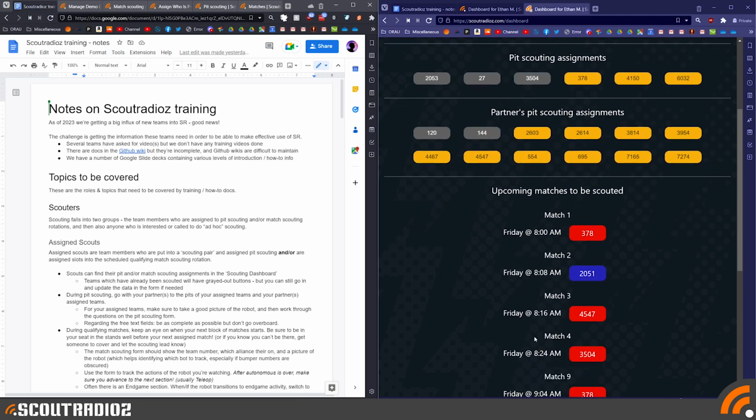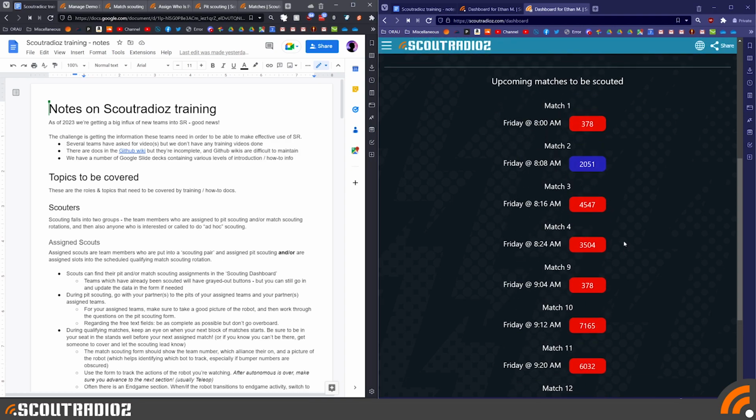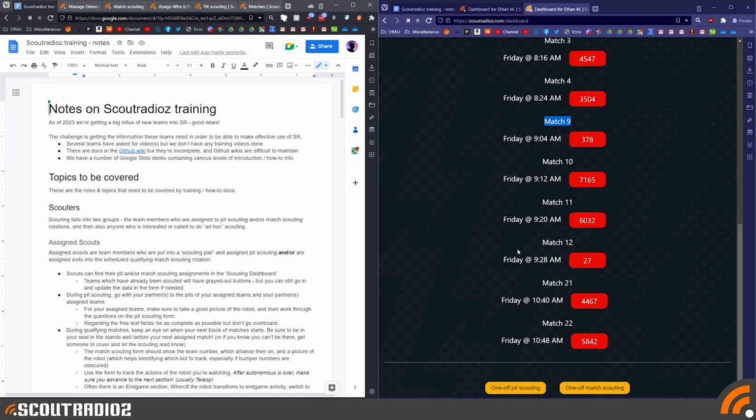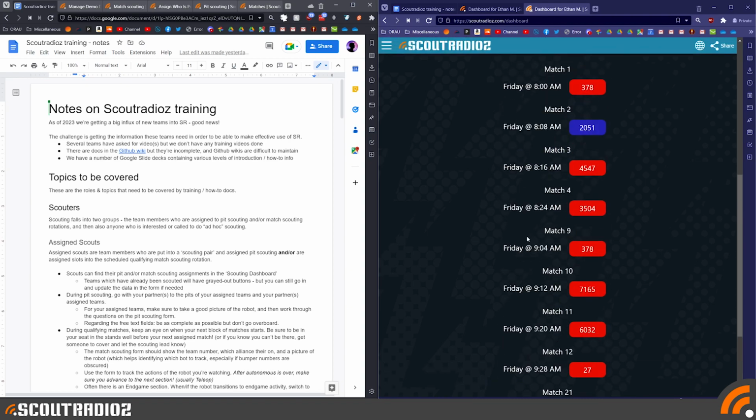So during qualifyings, keep an eye on your dashboard and keep an eye on which matches you're assigned to. So match assignments are set in blocks. In this case, when I set these match assignments, I put them in blocks of 4. So note that Ethan is on for matches 1 through 4, off for 5 through 8, and on for 9 through 12, etc. So always keep an eye on when your next block of matches starts.